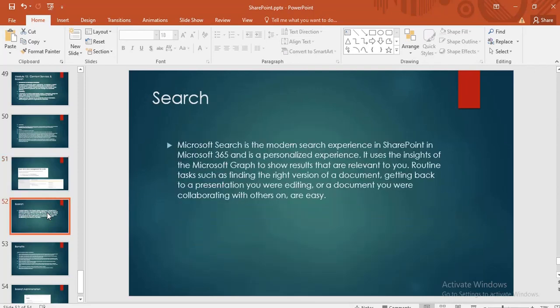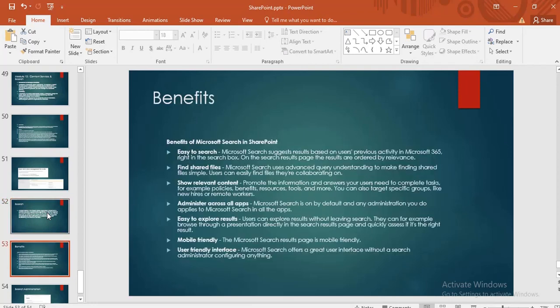Moving ahead to search. Search is one of the core and very important functionalities. When users have a lot of documents, they tend to forget where the location is, so they use the search feature. Microsoft Search in modern sites is a more modern experience, and it also gives you a personalized experience. It uses the insights of the Microsoft Graph to show the results that are relevant to you. Earlier it used to show very plain vanilla search results, but now search has become more advanced.